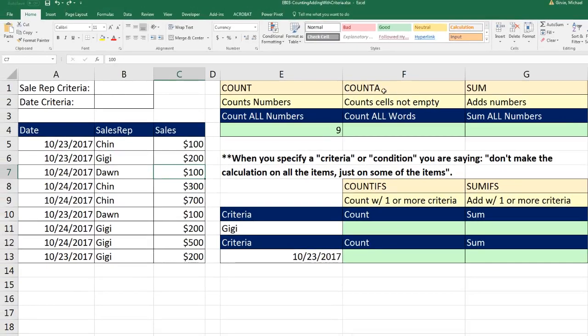Now, COUNTA technically counts cells that are not empty. So it'll count anything: numbers, text, dates, and other data. But let's try it. This function is often used when you need to count the total number of records or transactions, or for us, sales, and the column happens to have text.